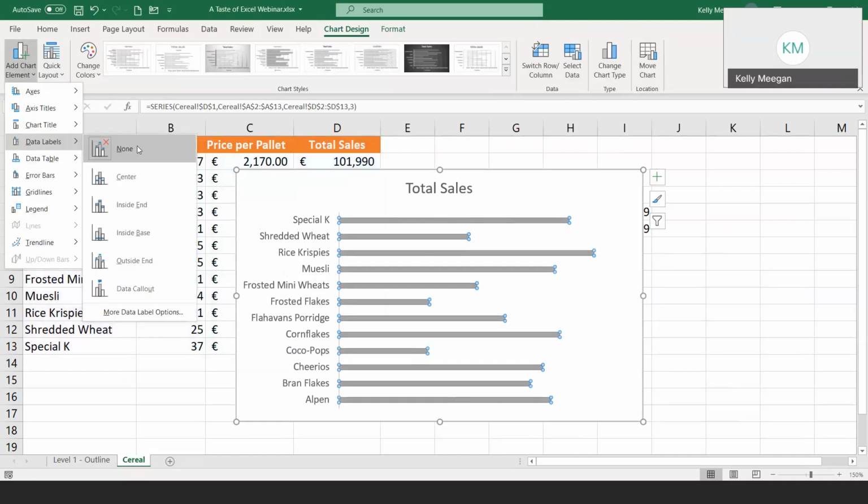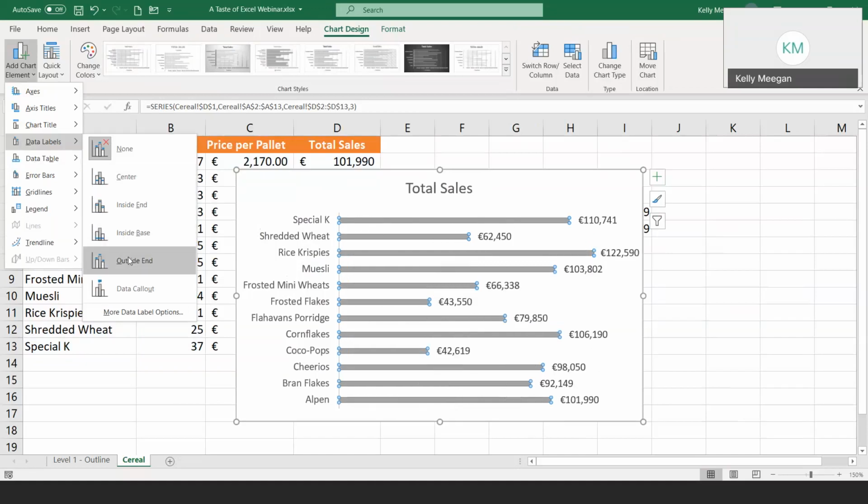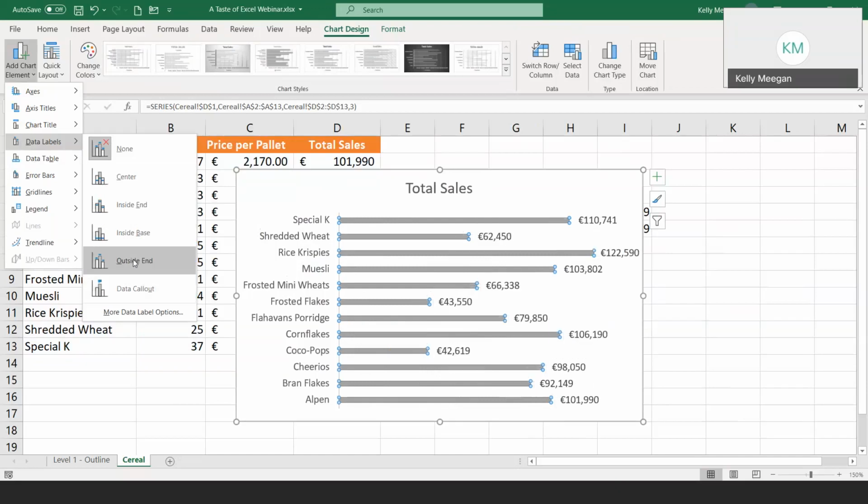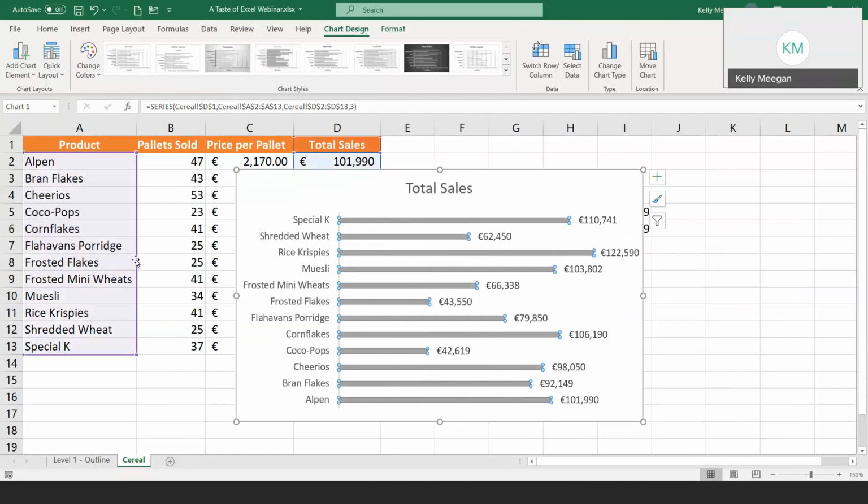At the moment, there are none, but I can put them on the center, inside end, inside base, outside end, which is the one I'm going to use, or I could even do a data callout. Doesn't look good for this one, but it can look great. So I'm going to choose outside end, and I am so much happier with that. That is really getting the information across for me.